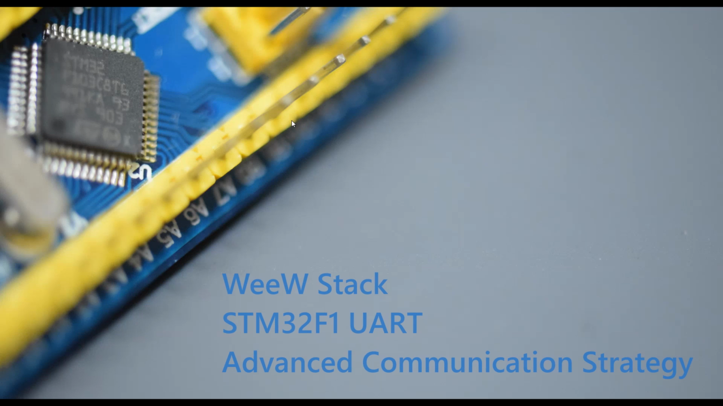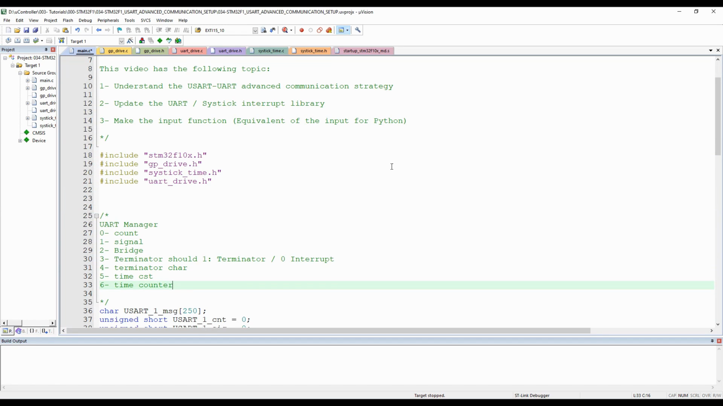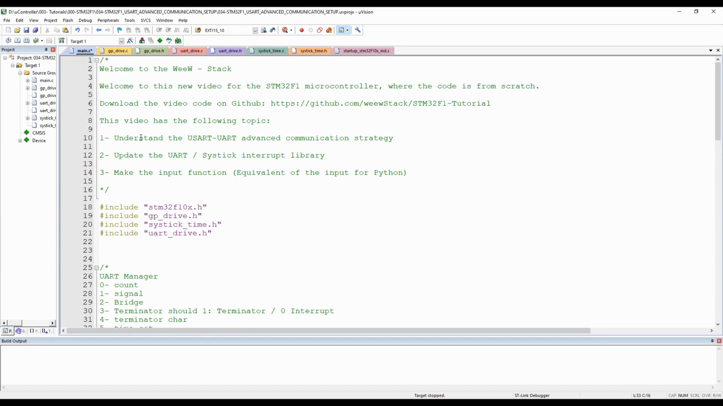So this is the tutorial for the STM32F1 and we are working on the UART communication. Generally speaking, we have been looking at the UART library and we have created a library with a basic function, and also we have been using the UART interrupt to optimize our communication protocol without impacting the main program too much. And for today's video we are going to take a look at an advanced communication strategy for the UART.